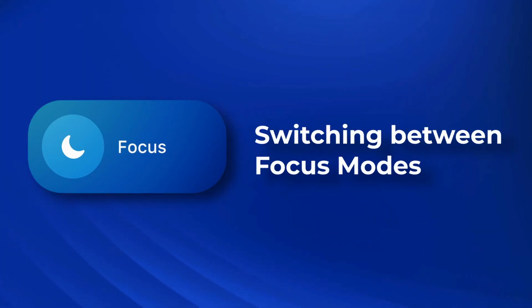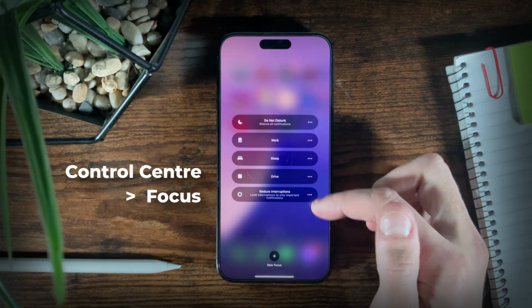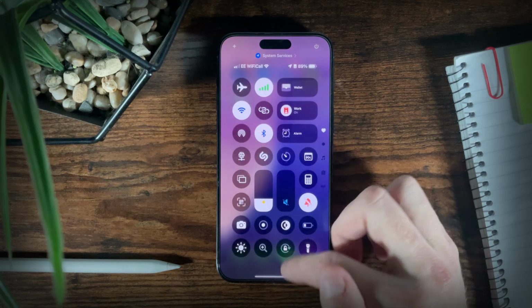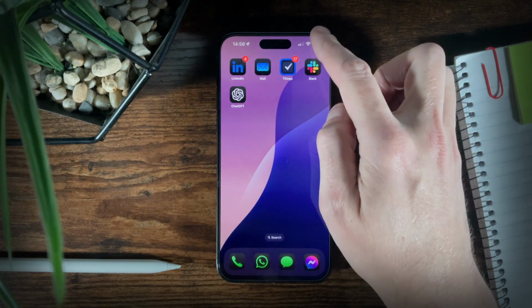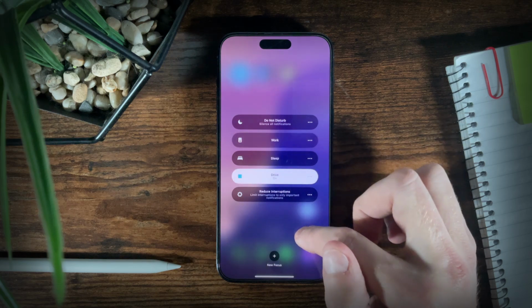Now that we've created all our focus modes, let me show you how to switch between them seamlessly. You can go into Control Center, choose Focus, and you'll see all your focus modes, and selecting each one of these will instantly change our home screen. So if I select another one here, then my screen changes to that focus mode.